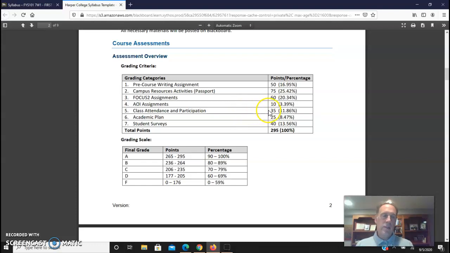We're going to have, instead of the number we had previously, 7 opportunities to do that at 5 points apiece. And then your academic plan at the end of the 8-week course is worth 25 points, and please fill out the student survey.